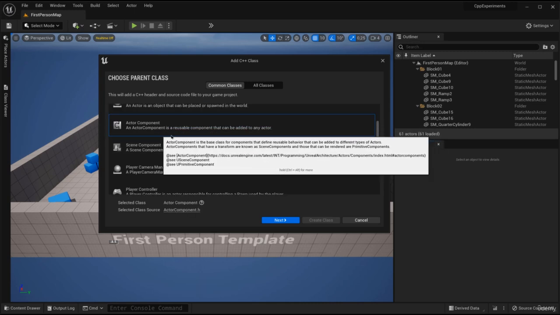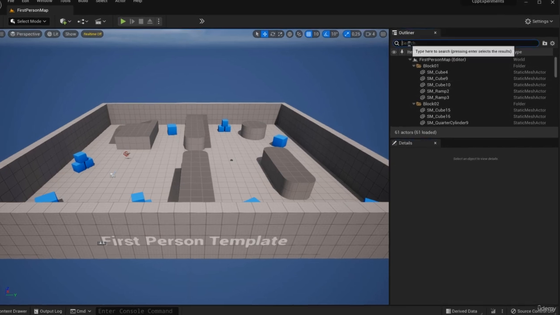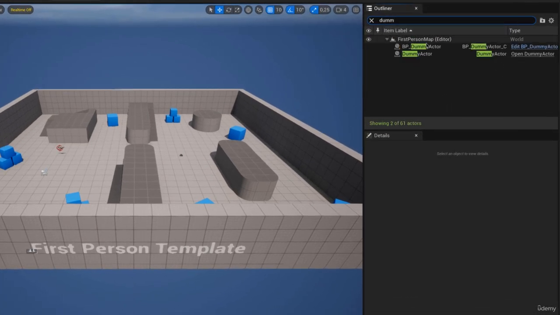All we want for this demonstration is to print out the actor's name, and in a future lecture maybe the actor's location. For this reason, the component does not need a transform, and so we will derive from the actor component. For now, I will cancel and select some actor in the level, such as our dummy actor.